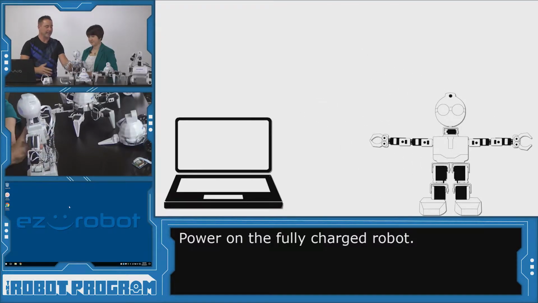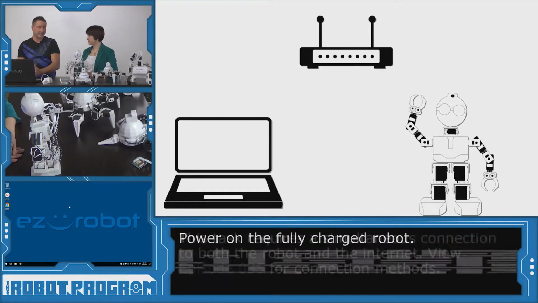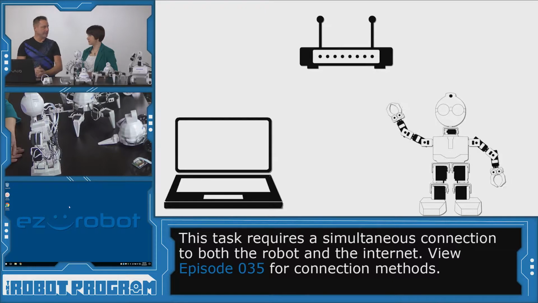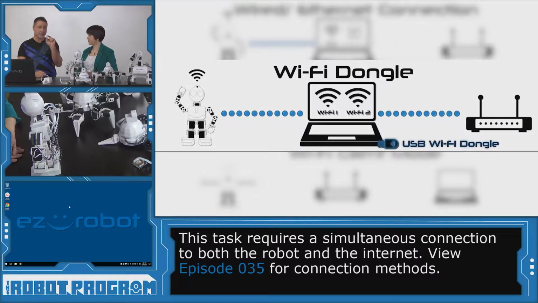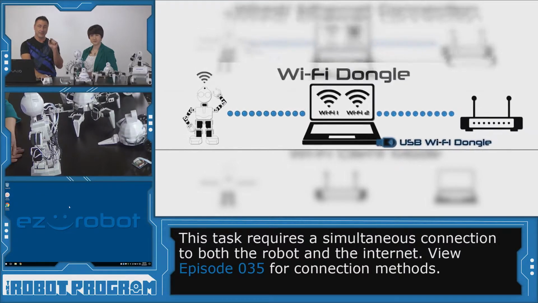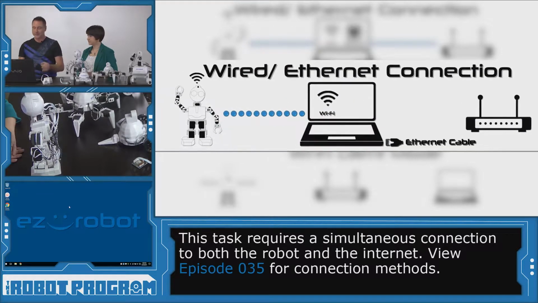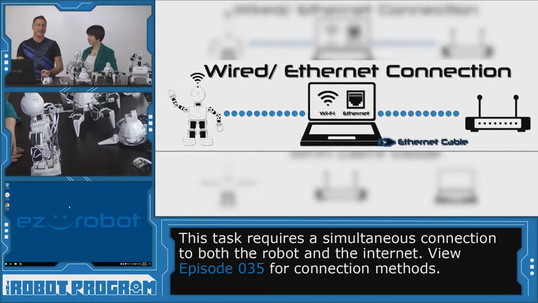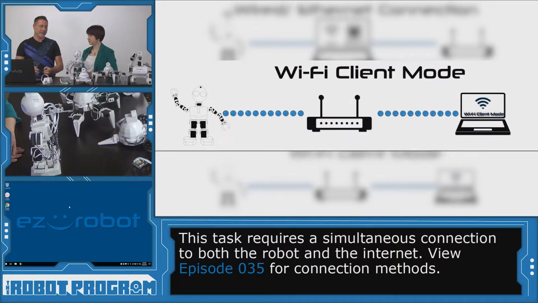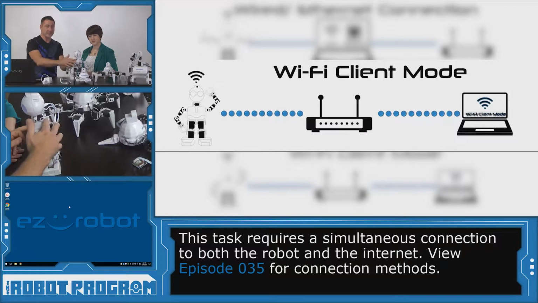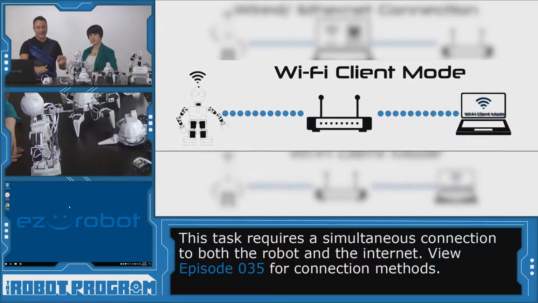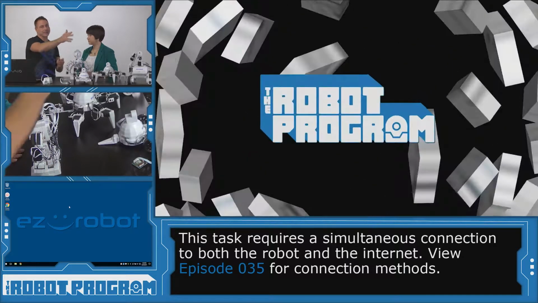Now we want to connect to JD, but we also need to connect to the internet at the same time. For that, I use a secondary Wi-Fi dongle connected to my computer's USB port. I could also use an Ethernet port connected to my computer. A third option is you can look at the tutorial and connect your EZB to your router, and then your computer connects to the EZB as well as the internet at the same time.